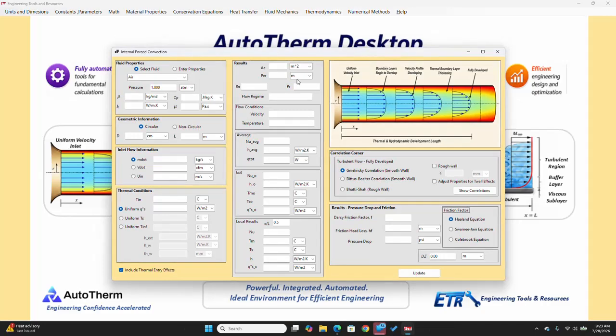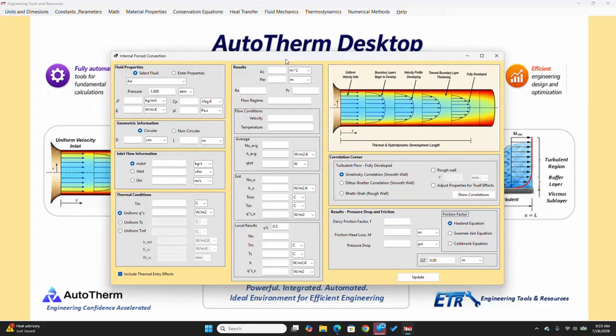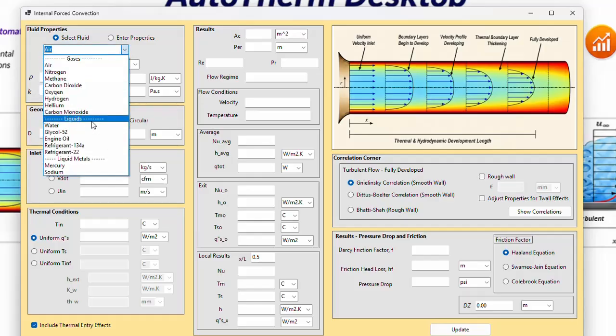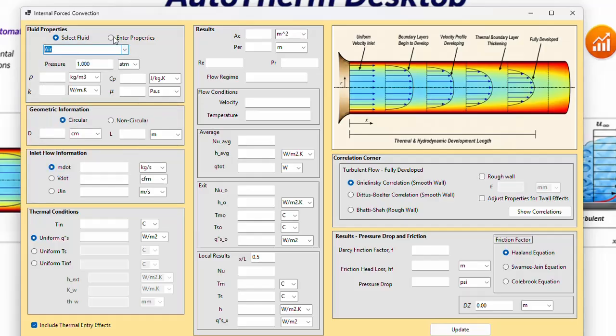We notice that these tools are not attached to the main program. You can actually move them around, open multiple tools, and place them on different screens if you want to. Now let's talk about the workflow for this particular application. At the very top, the first thing we need to do is to tell it what's the fluid that's flowing in the pipe. You can do that either by selecting the fluid from the fluids library or clicking on enter properties, and you can enter the thermophysical properties manually.